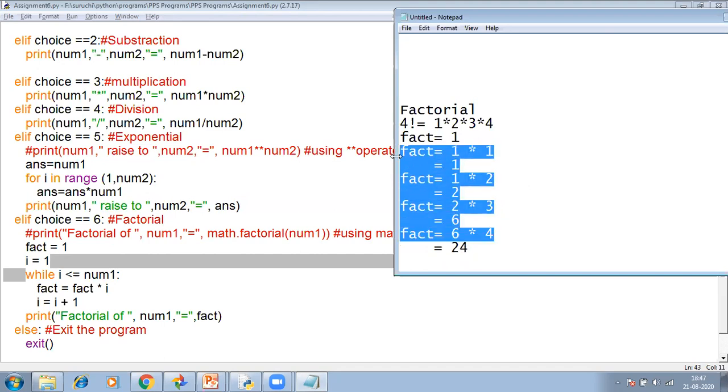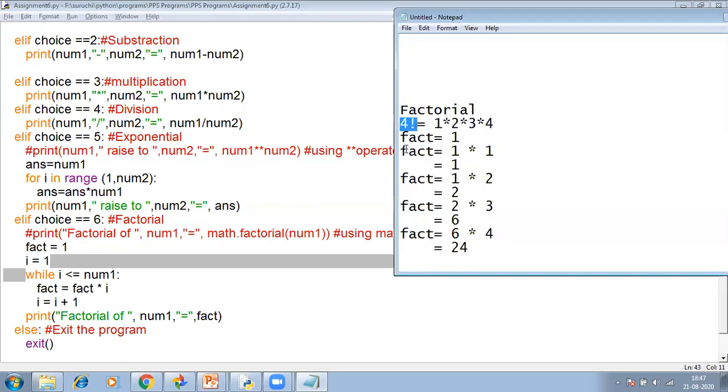How long do we have to do this? 4 times, because our number is 4. So first time we multiply it by 1. Second time we multiply it by 2. Third time we multiply it by 3. And fourth time we multiply it by 4. So we have to multiply it 4 times in this example.